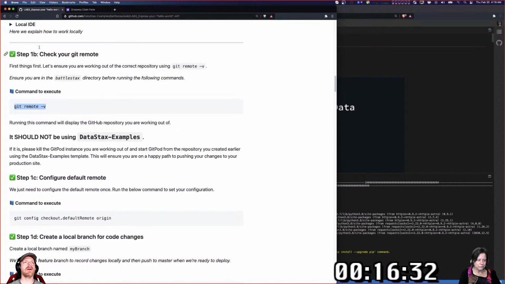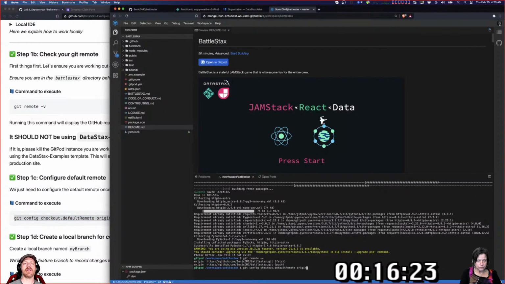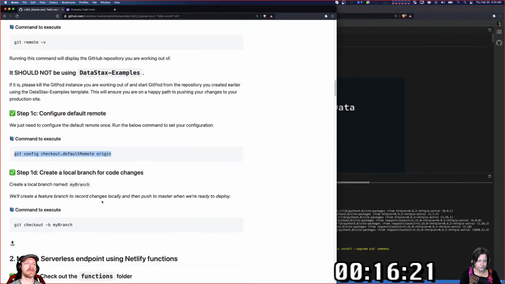And I do want to point out, all of the steps are important, but it's really important that you are following these and executing the steps here, especially step 1B and step 1D.